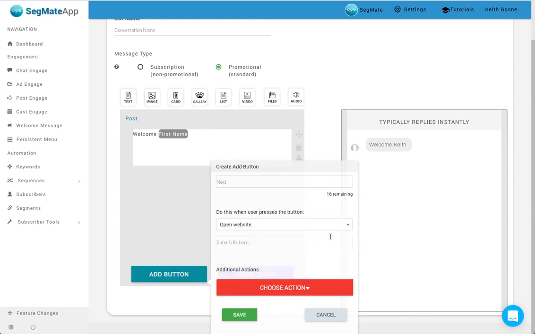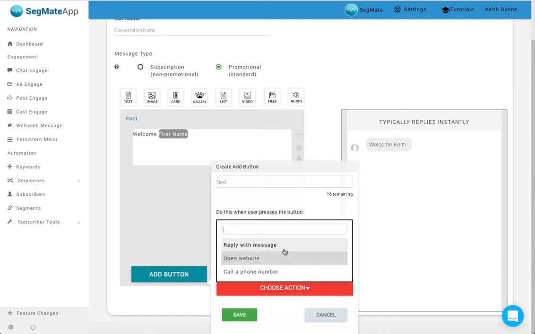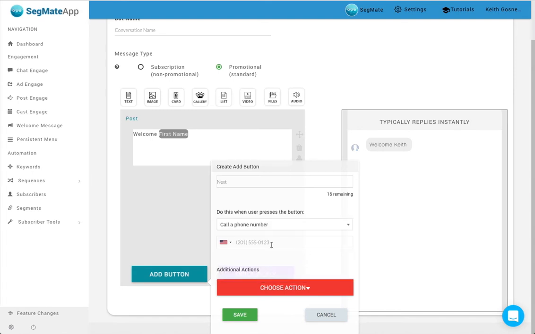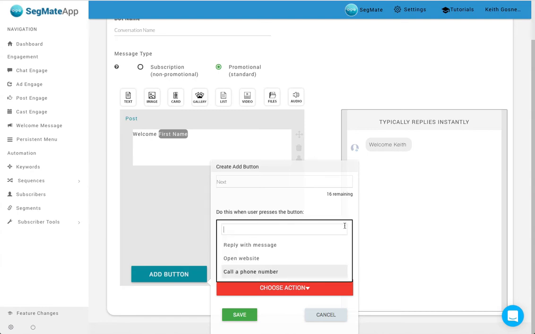We can open a website. Okay, we would simply enter our URL here. It will open that website. We can also have it call a phone number. So what will happen is when you enter your phone number here, it will then prompt and open the default phone application, whatever your user is using, and go ahead and dial that number.